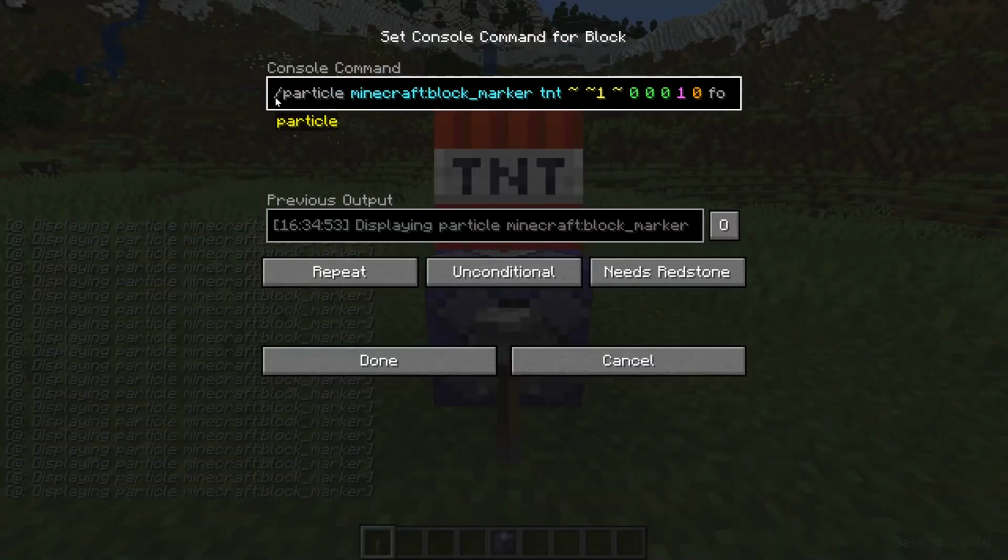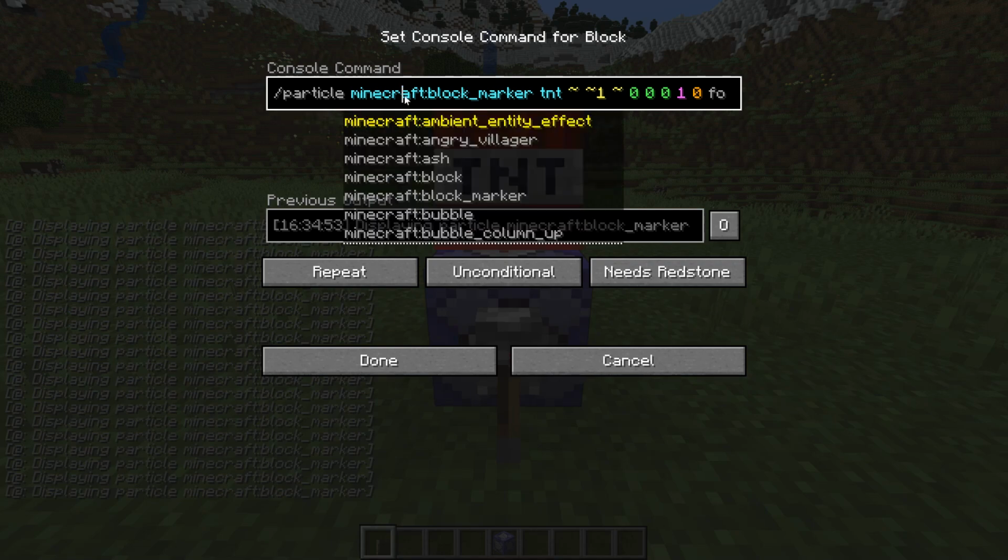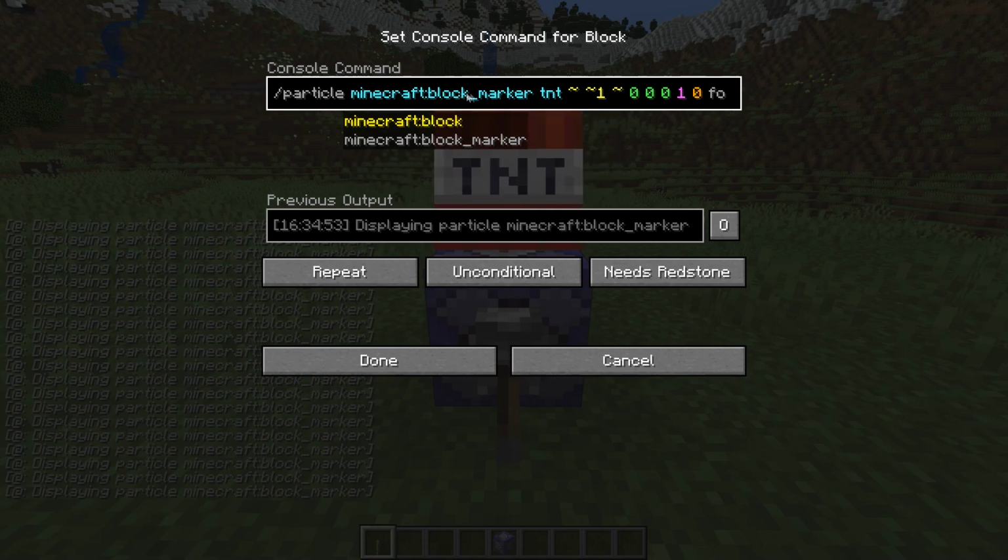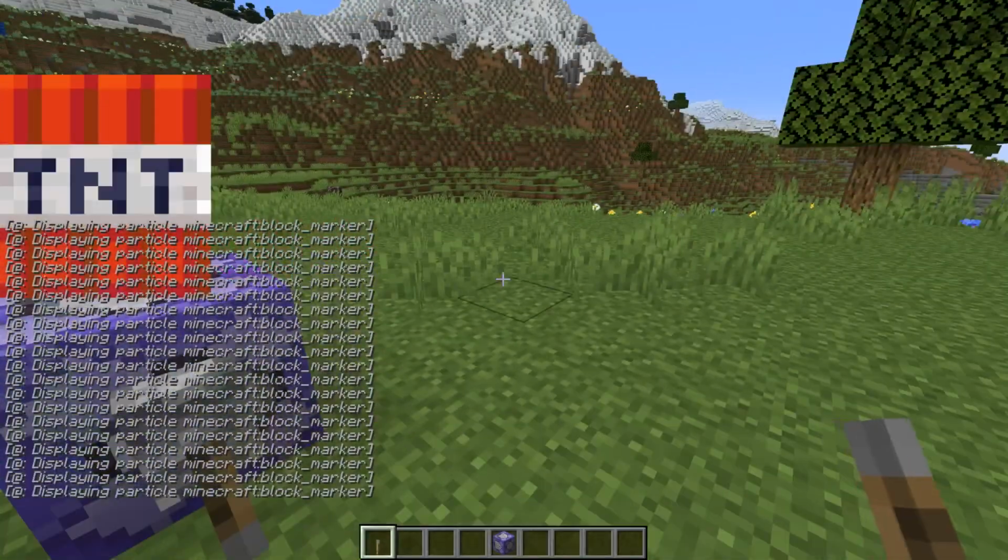So we're using a particle command. This is actually a particle, the 2D block, and this works very well. This was only added in snapshot 21w42a, so make sure you're in a version later than that. The particle is called block_marker, and it's actually mainly used for the barrier and the light block.